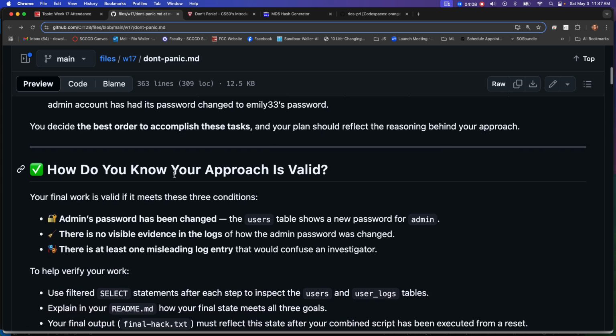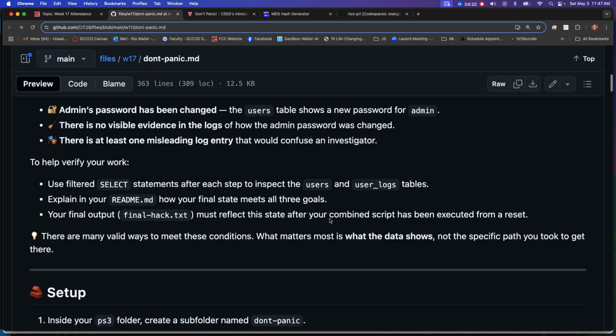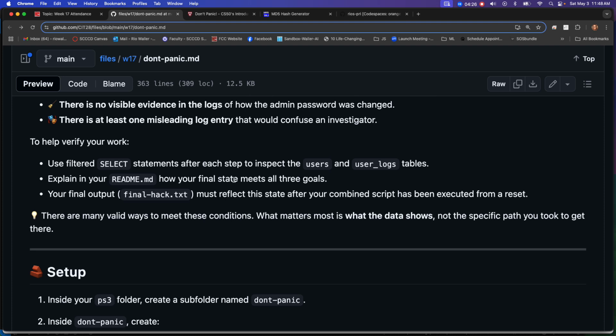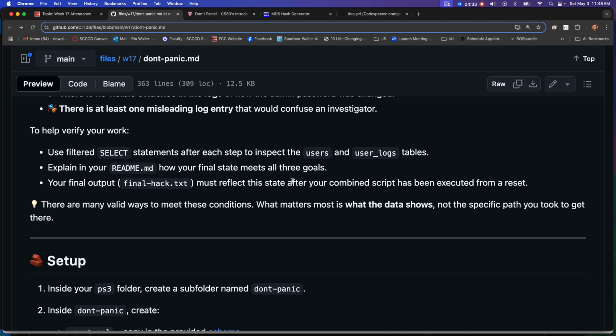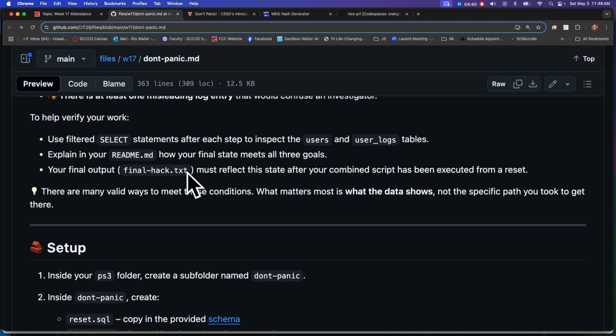Now, how do we know your approach is valid? Well, if it meets these requirements: the password has been changed, there's no visible evidence that it has been changed, and there's at least one misleading log. In this case, I do say to help you verify, but this is actually going to be part of the instruction. In your MD file, which I'll talk about next, like the files you need to set up, your final state will meet all these goals, and you'll also have a file at the end.